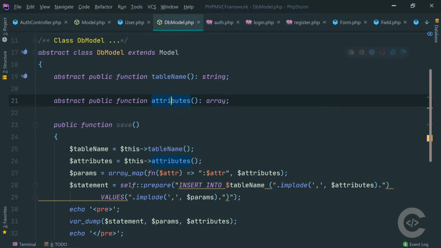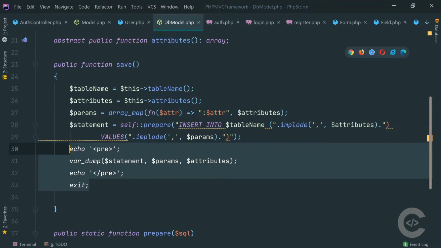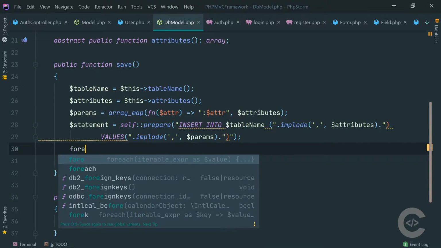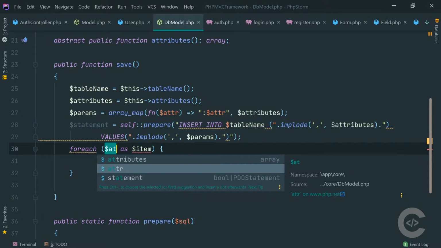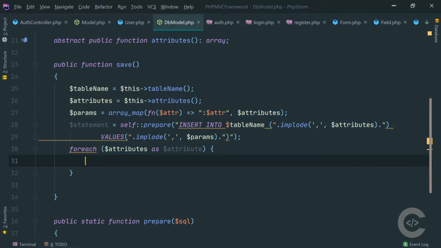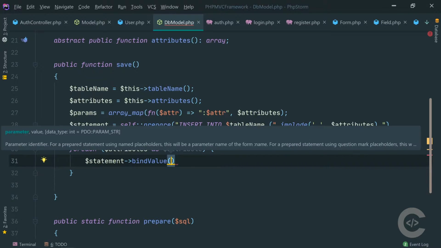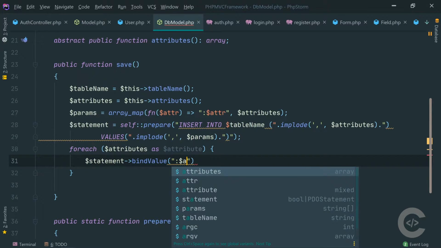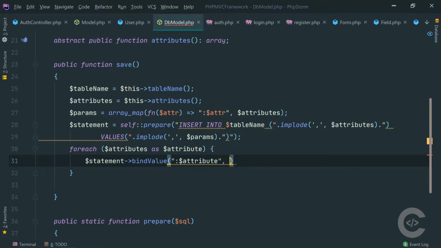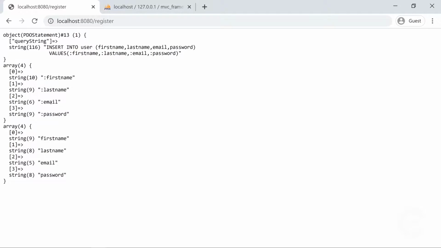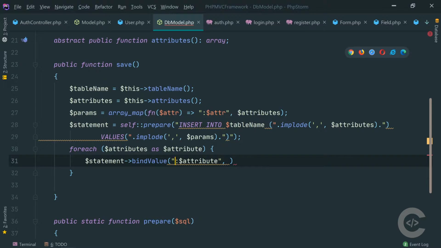Okay, now let's go to the DB model, and we have to iterate over the attributes. So for each attributes as attribute, and right here I'm going to bind the value. So on statement bind value, and I'm going to bind colon attribute, which will be the actual attribute name right here, the named parameter name, let's call it like this, and the value will be this, and whatever will be the attribute.